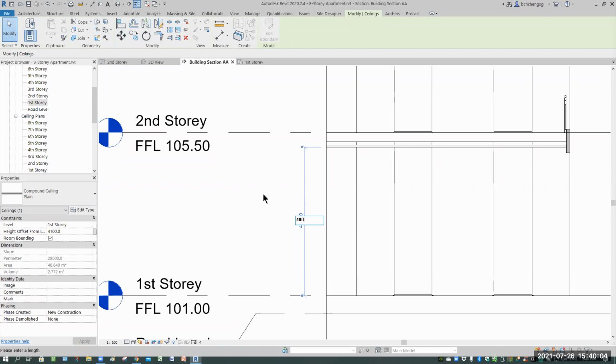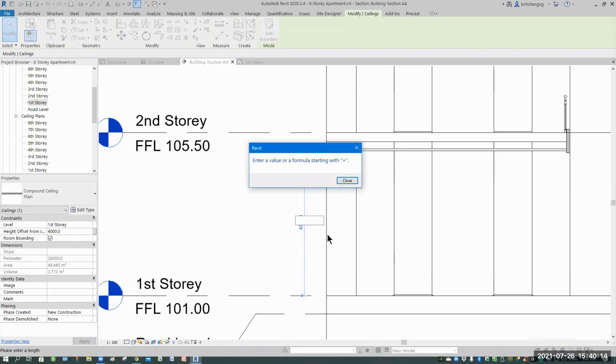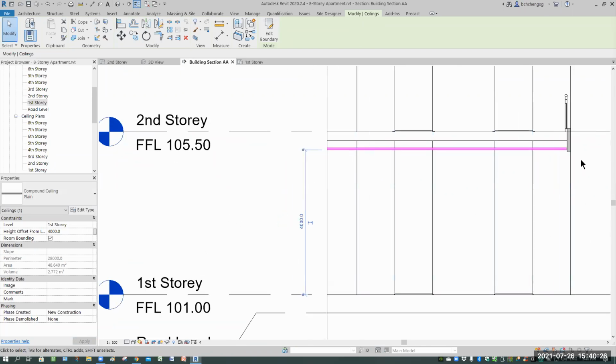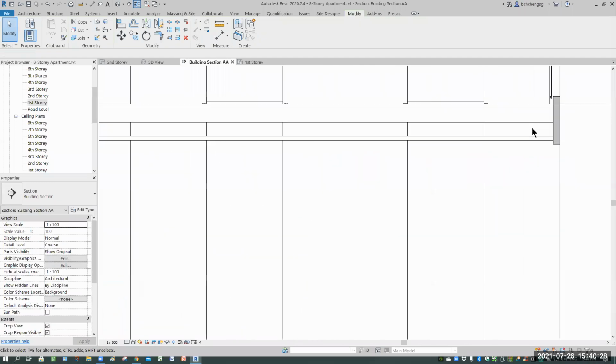4000. Sorry, should be here. 4000. Yep. So for my case here, this is 4000. Okay, now update. Very good. What's wrong with my PC? Very slow. Okay, so excuse me.